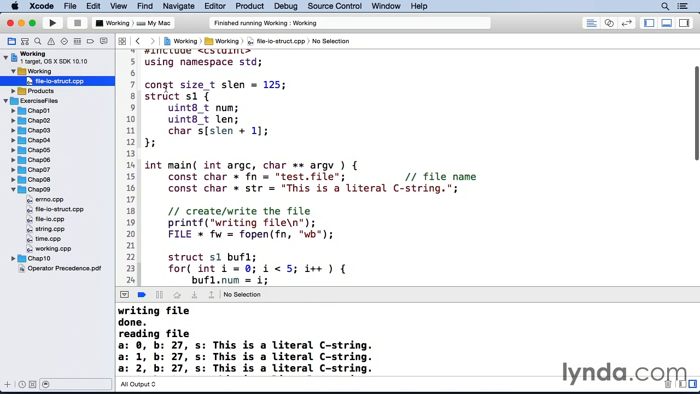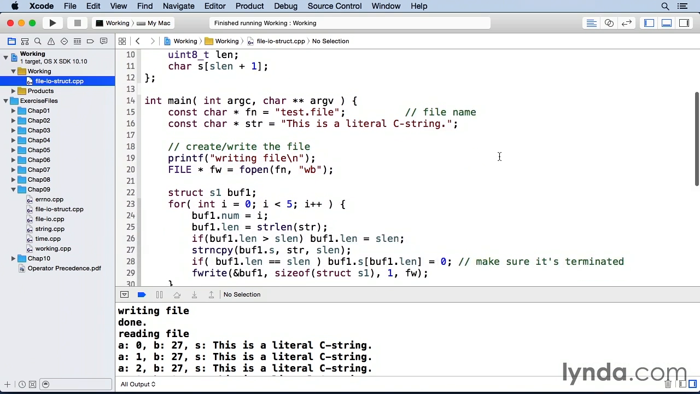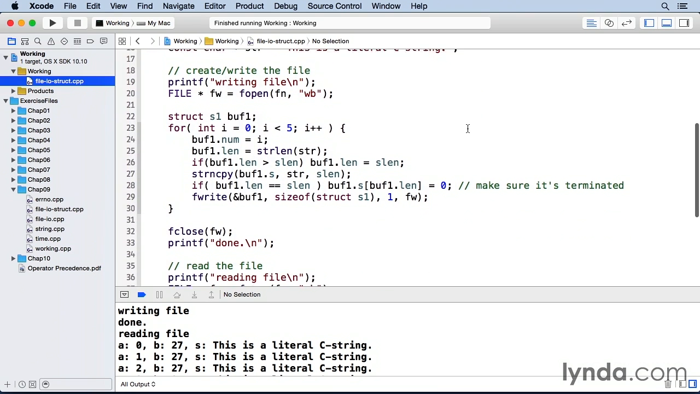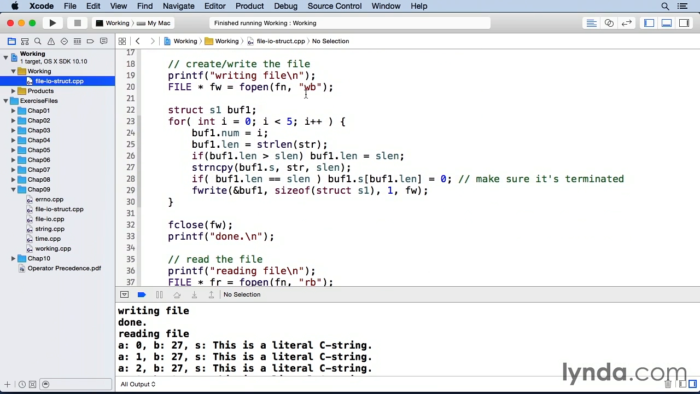And so we have this structure here, which has space for a couple of 8-bit unsigned integers, and space for a character string up to 125 characters. And it has +1 for the null byte at the end of the string. And this is a literal C string and the name of our file. And so first I'm going to write the file.